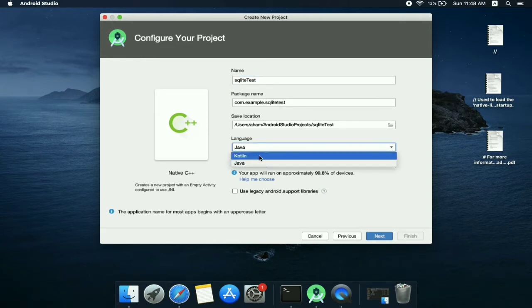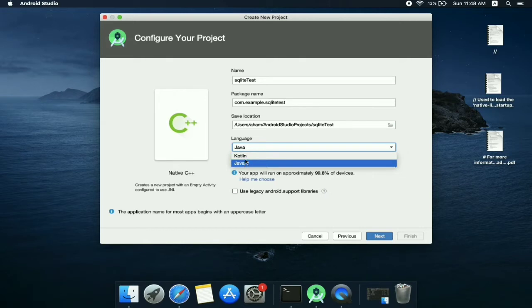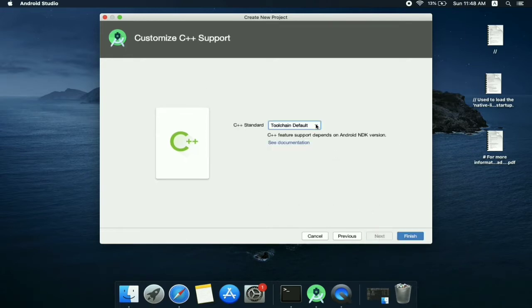And from here, by default, it selects Kotlin, or if it is Kotlin, select Java. And then this is your minimum SDK. Click on next. And from here, I'll be selecting C++11 for this project. Then I'll click on finish.